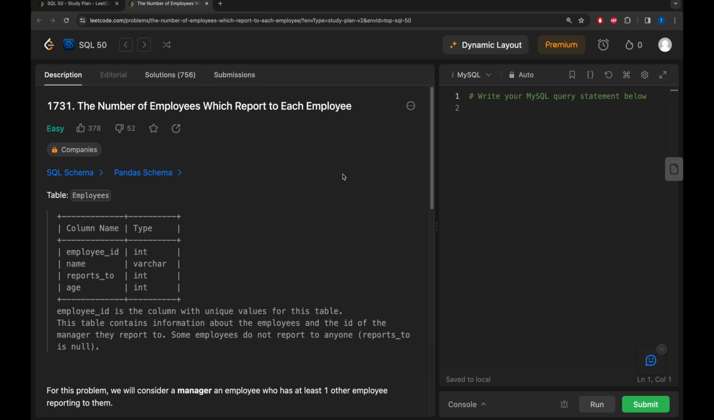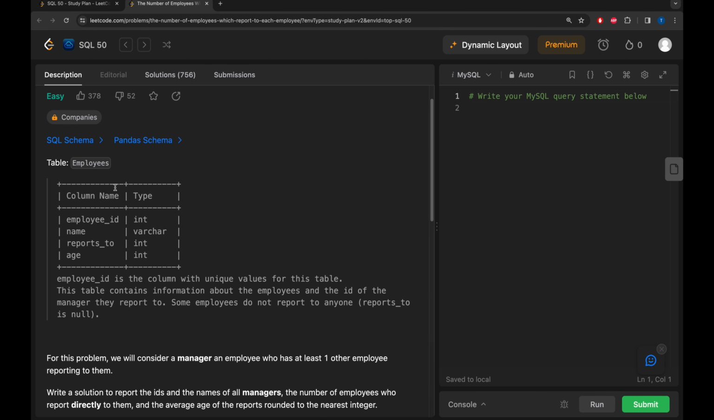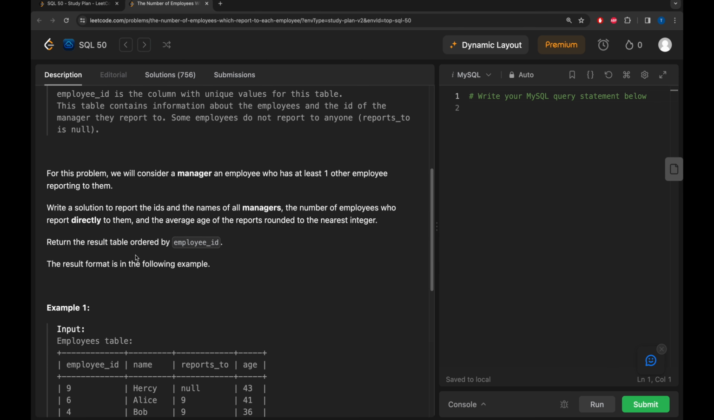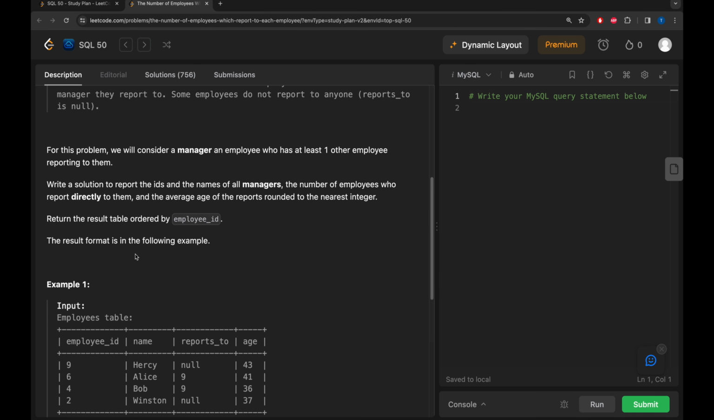We are given a table called employees. This table has 4 columns: employee ID, name, reports to, and age. Employee ID is the column with unique values for this table. This table contains information about the employees and the ID of the manager they report to. Some employees do not report to anyone. Reports to is null. Alright, let's take a look at the task.